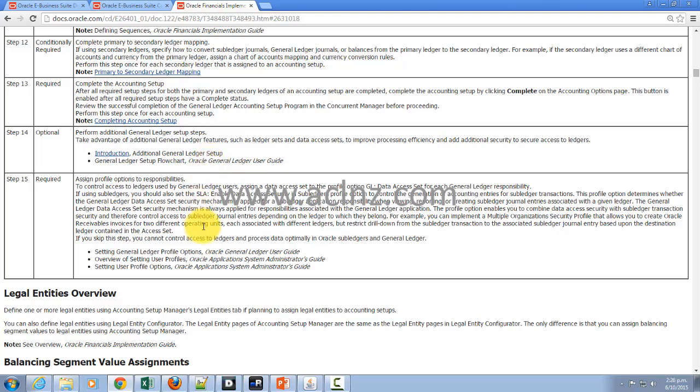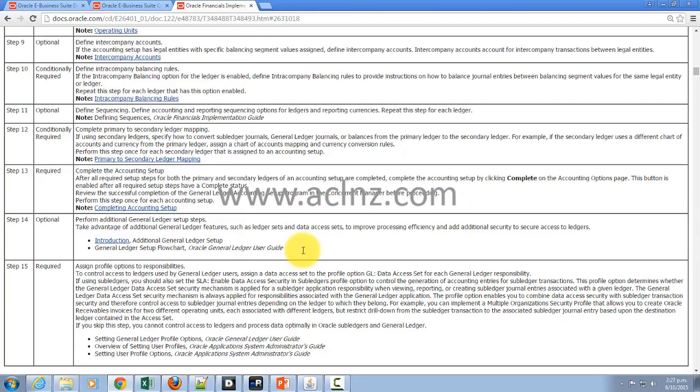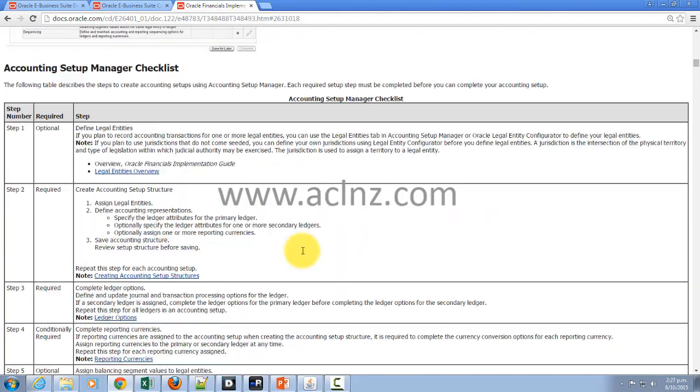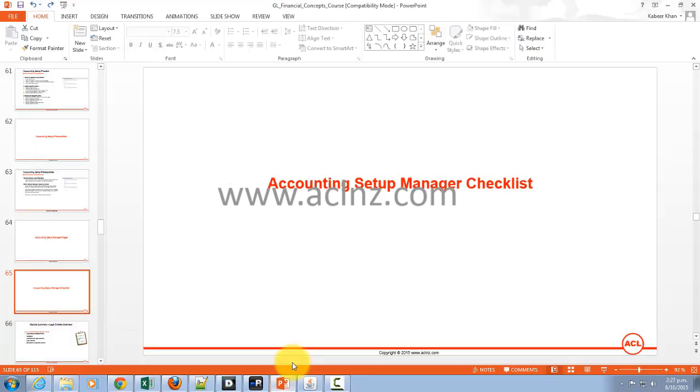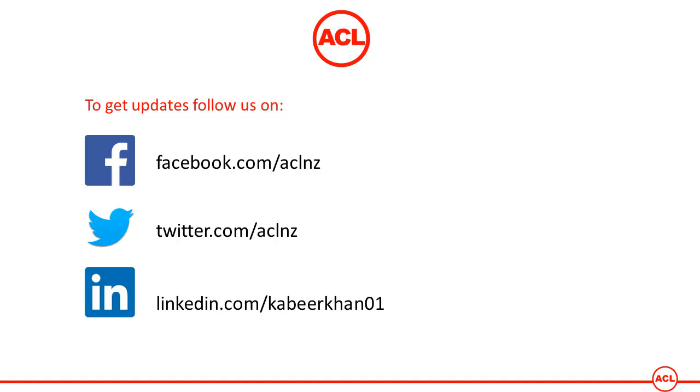So there are certain profile options that you have to update, and that is something I'm going to show you later on in my other course, General Ledger Functional Foundation. So these are all the 15 steps that you've got to do, which include certain optional and conditionally required steps as a part of your accounting setup manager checklist.